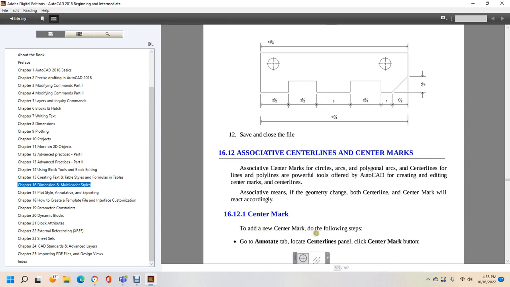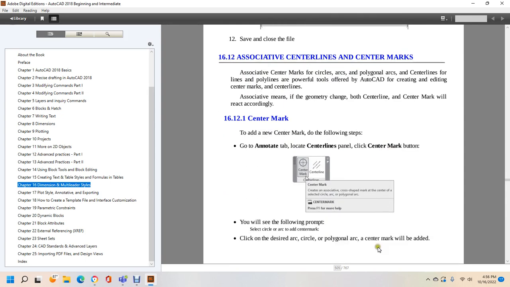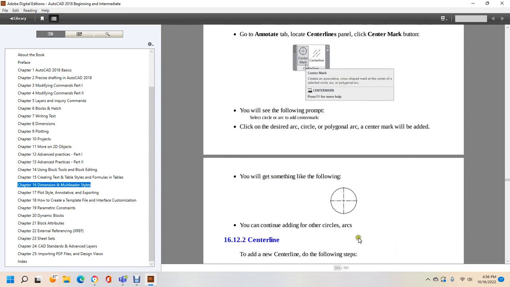Center mark. To add a new center mark, do the following steps: go to the Annotate tab, Center Lines panel, and click the Center Mark button. You'll see the following prompt: select a circle or arc to add a center mark. Click the desired arc or circle, or polygon arc, and the center mark will be added. You'll get something like the following. You can continue adding center marks to other circles and arcs.